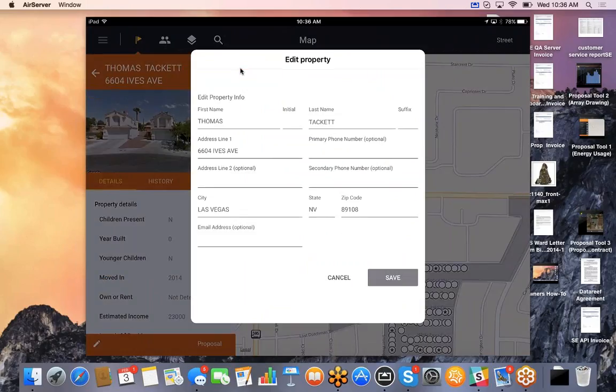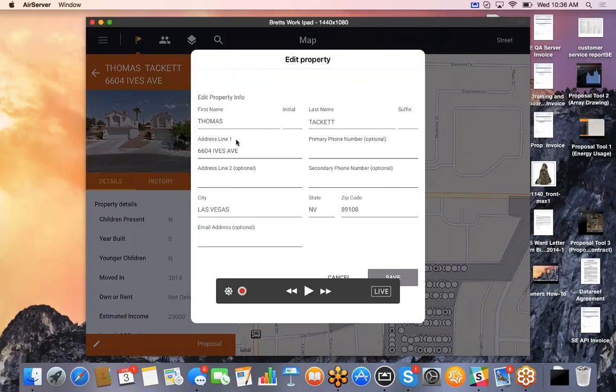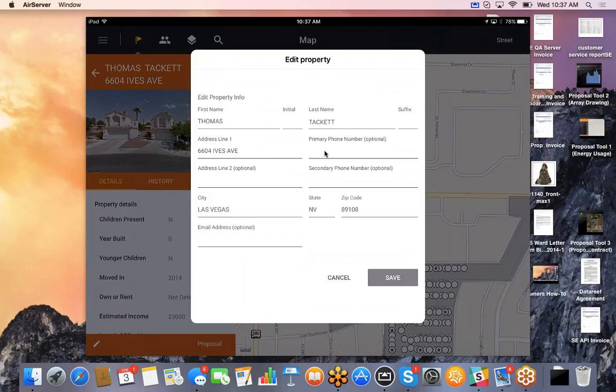Now, if I go and knock on the door and realize that, for whatever reason, Thomas has changed his name, maybe he doesn't live there anymore, we've given you the ability to change any of these individual records however need be. Maybe all it is you picked up a phone number for him and wanted to add that to the record. Any changes that you make are going to stay on your device locally.